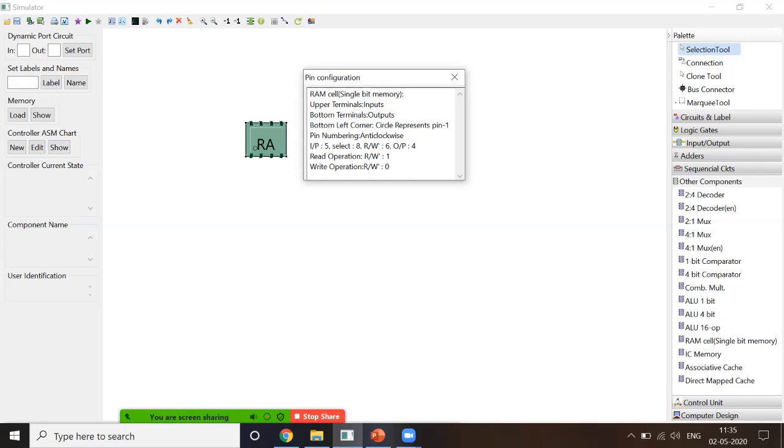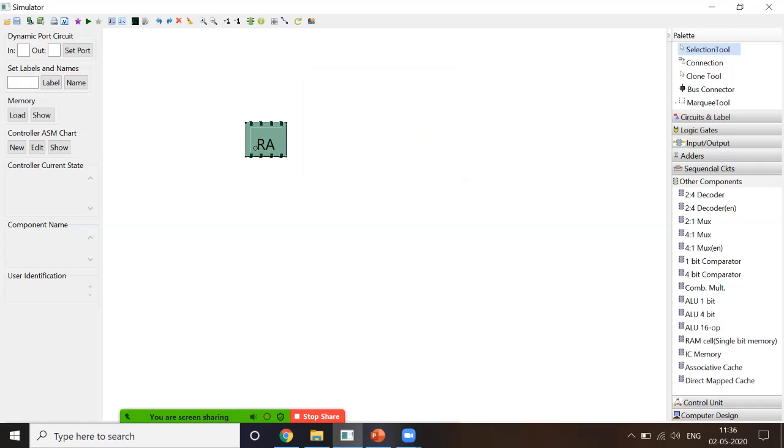Okay. Now what we have to do, we have to create 2 rows of 4 cells, 4 columns. That means in a single row there will be 4 RAM cells, and there should be 2 such rows for performing this experiment. So 2 cross 4, we require 8 RAM cells. Now how can you bring another RAM cell? You go here, select, and again click over here. So you'll get another RAM cell.